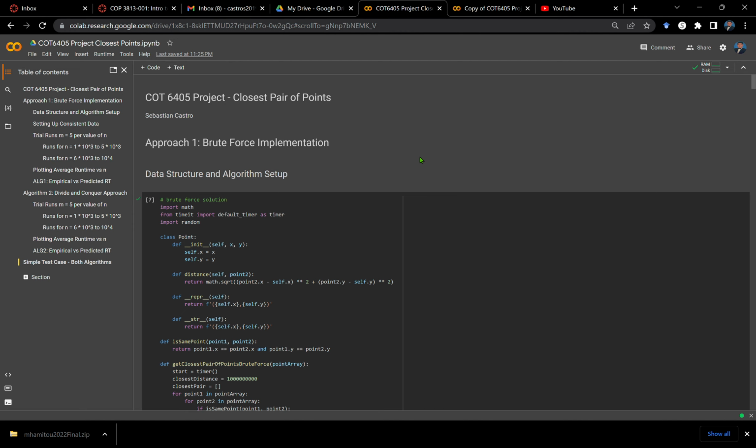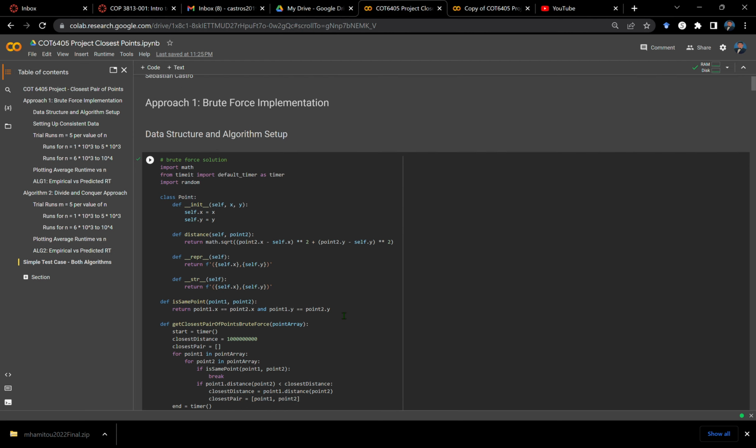So this is the closest pair of points algorithm that was studied in class. There are two main approaches to this algorithm in particular: the brute force implementation and the divide and conquer implementation. First, I just want to go over the setup and the different data structures.